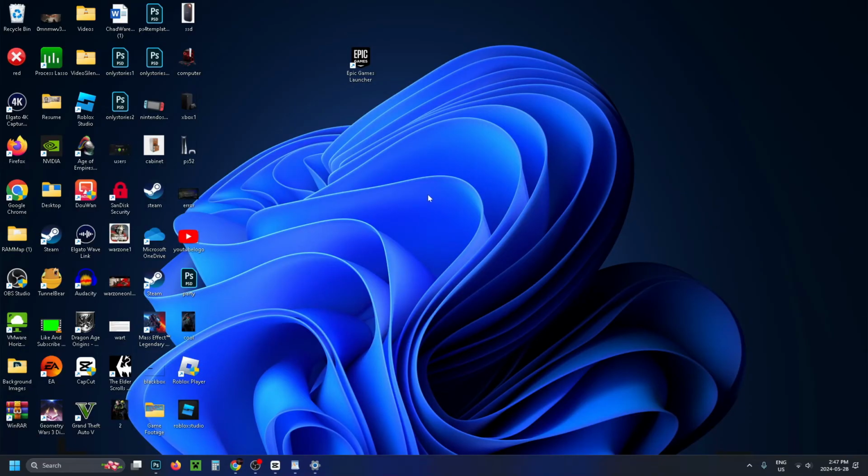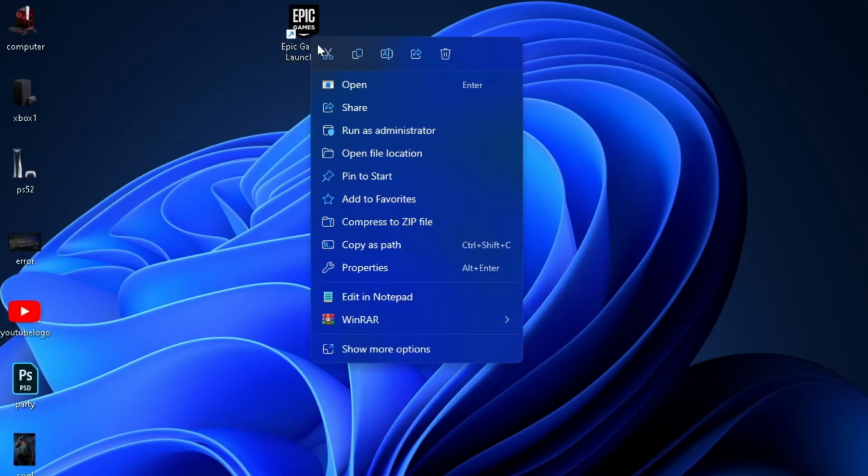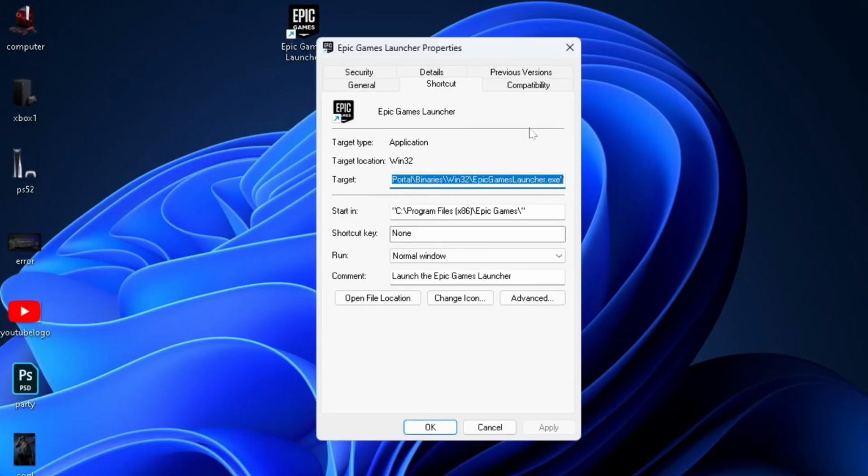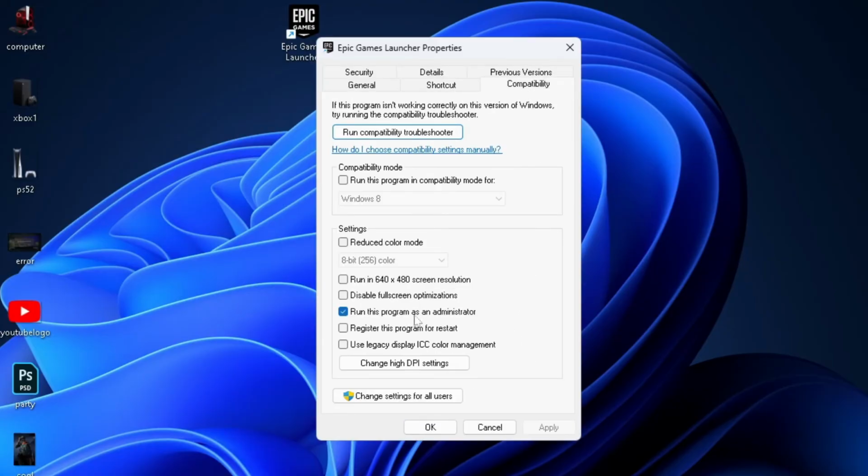And after you've done that, what I recommend you do once you get this icon again is to right-click on it and go to Properties. And from here, you want to go up to Compatibility and you want to run this program as an administrator and press Apply, then OK.